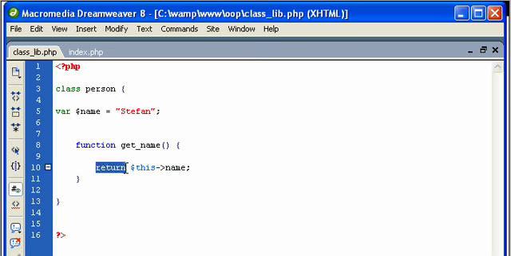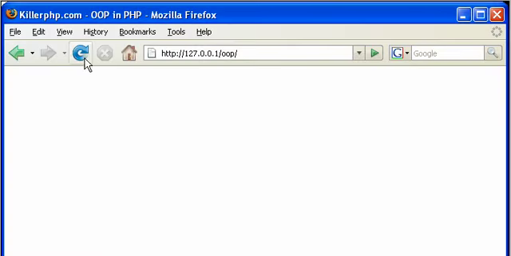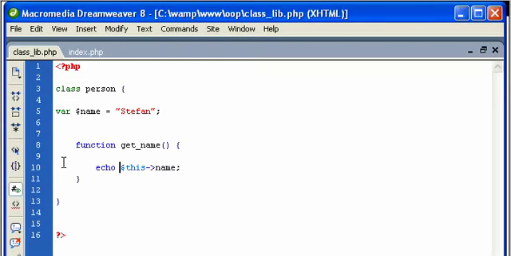So we could say, maybe, echo this.name. So we'll print that, we'll save that rather. And what we'll do is we'll pop open our browser again and we'll hit refresh. And there we go. Our name is being echoed out. And that's because in our class, we just told it to echo out something.